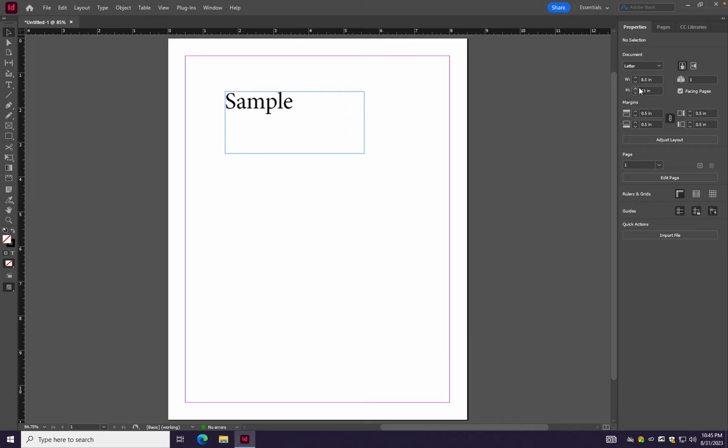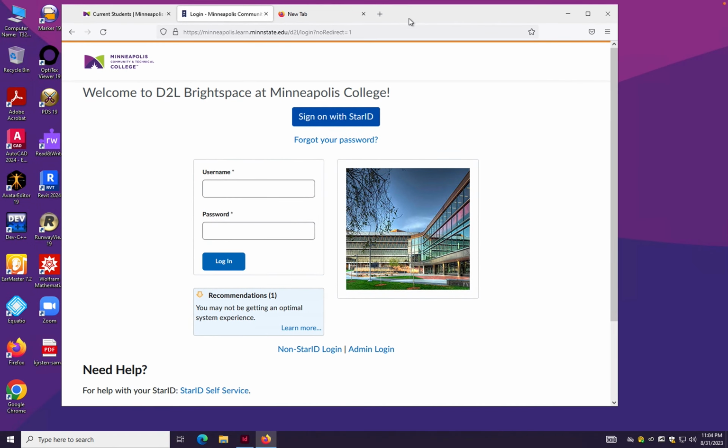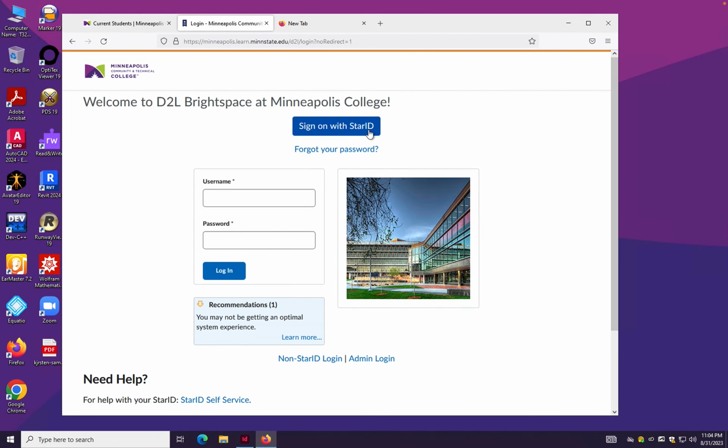So it's doing that. Now I'm going to minimize the InDesign. So it's sitting down here. I can get back to it by clicking on it, but it's just minimized. Now I'm going to open up my browser again and go to D2L and show you how to turn something in. So we'll open up Firefox. All right, I've got Firefox open. I'm going to sign in, and I'm going to sign into a sample student account that I have so that I can show you exactly how this is going to go.